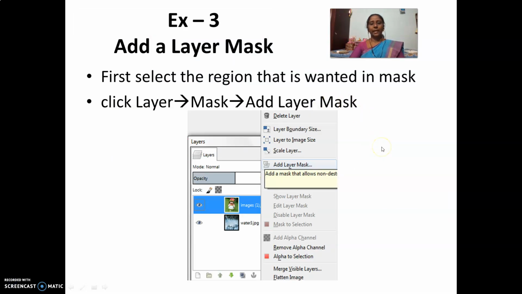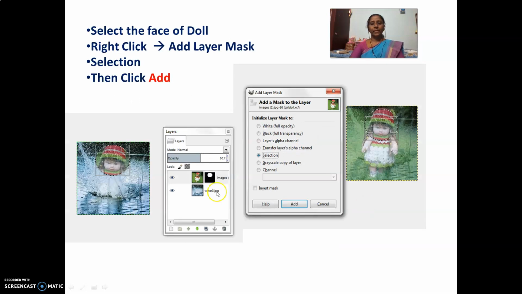Next example, we are going to see how to add a layer mask. You can follow just the same steps. You add 2 images as layers and then you select the region you are going to mask, and then you give the option add layer mask. That's it. So you can see here I have selected this particular image, right click it and you can give add layer mask. So this window will open. You can select whether you are going to create a mask for full or for transparency.